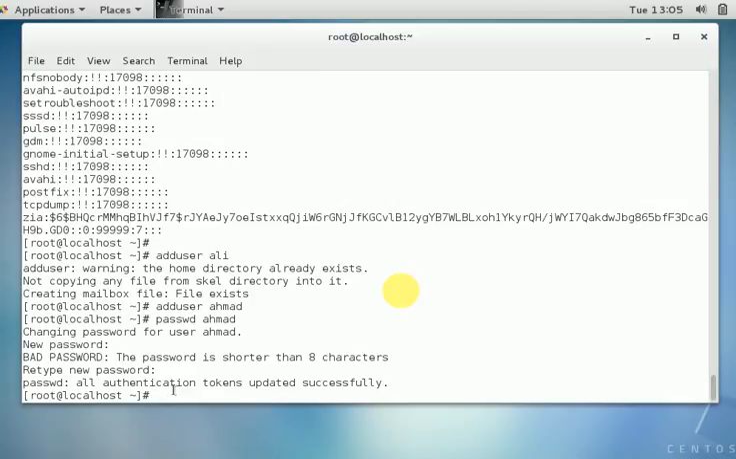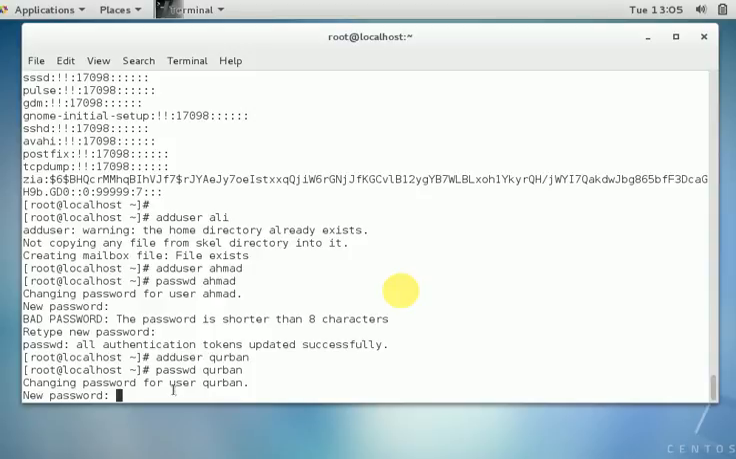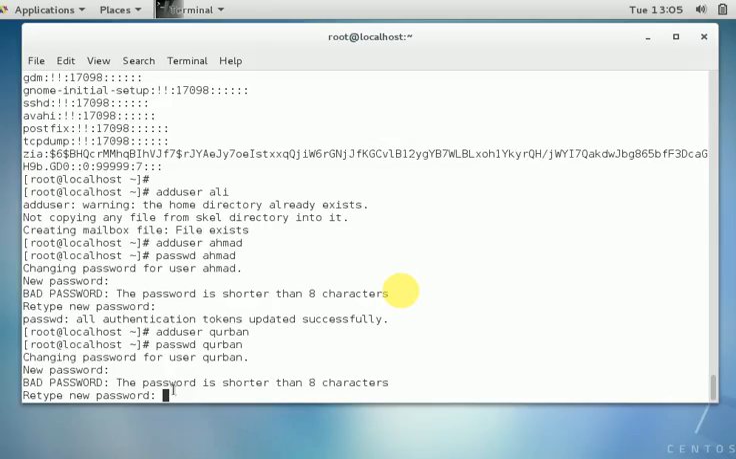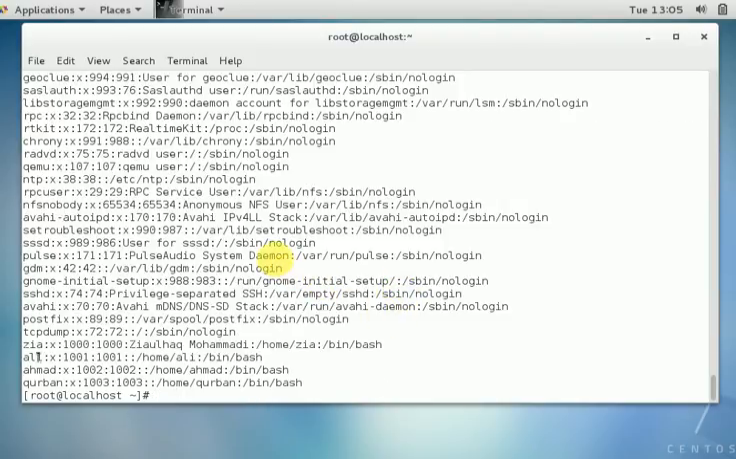So I want to create another user. adduser Qurban. So I want to set the password for Qurban. Okay, so set the password. Okay, now another user has been successfully created. So I want to check my users. Look, now I have here Zia, I have Ali, I have Ahmad, and I have Qurban. All these users have been successfully created.